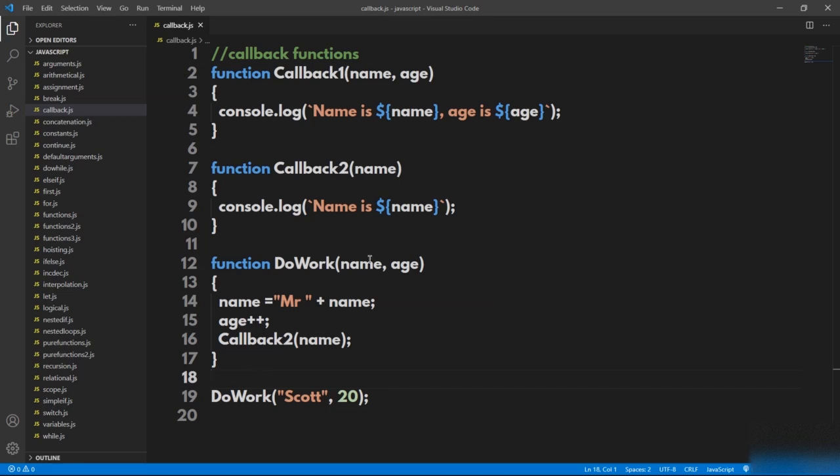But assume a requirement such that I don't want to decide whether it is callback1 or callback2 in this place. This function should not specifically call either callback1 or 2, but the decision of either callback1 or 2 must be decided while invoking that doWork function. If that is the case, exactly you need the callback function.